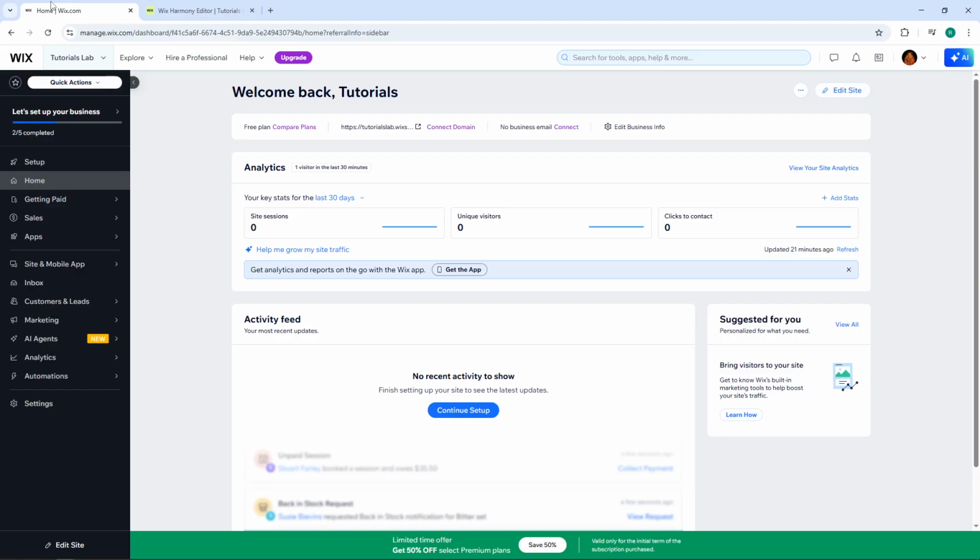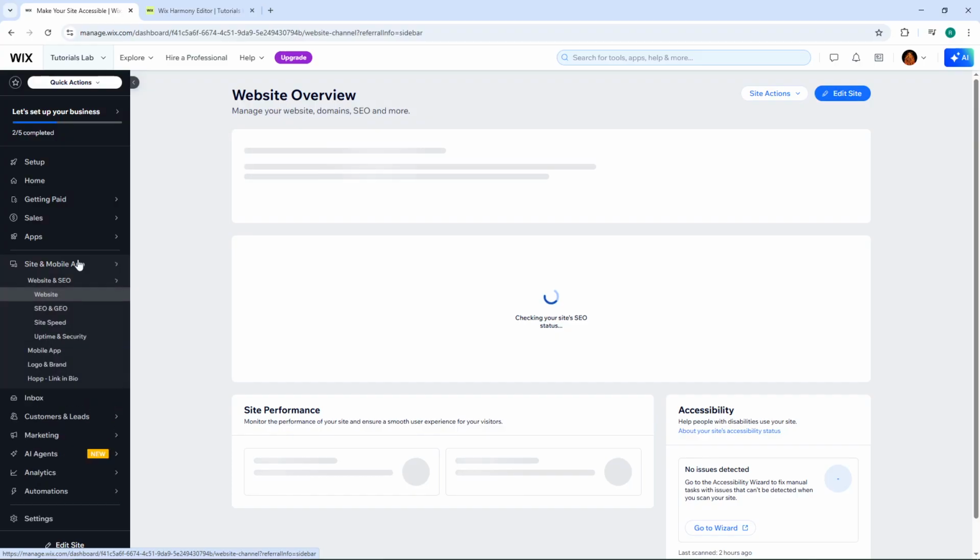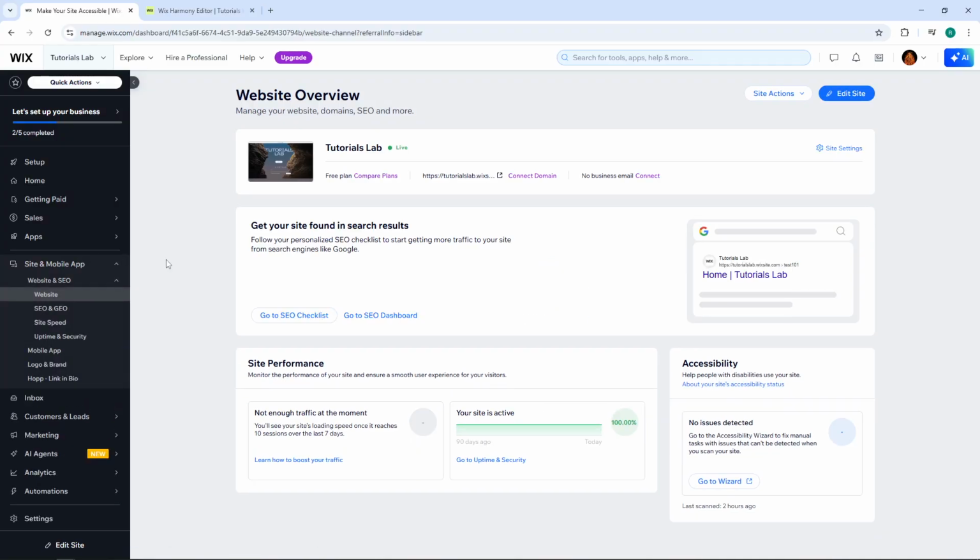First, you'll need to go to the Wix website and log in to your Wix account. Once you're logged in, you'll land on your Wix dashboard. From here, look at the left navigation menu and click on Site and Mobile App. When you click this, a drop-down selection will appear with several options. From these options, go ahead and click on Website. This will take you to the area where you can manage all your website properties.